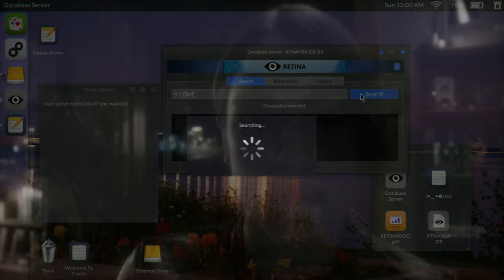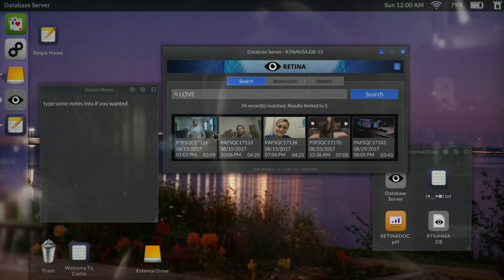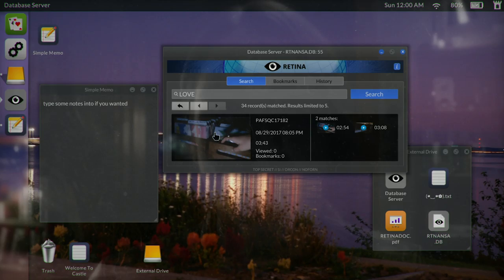If we hit search, you'll hear the sort of hard drive in the background loading, and we can click on a video. So in this case, let's try this one out.